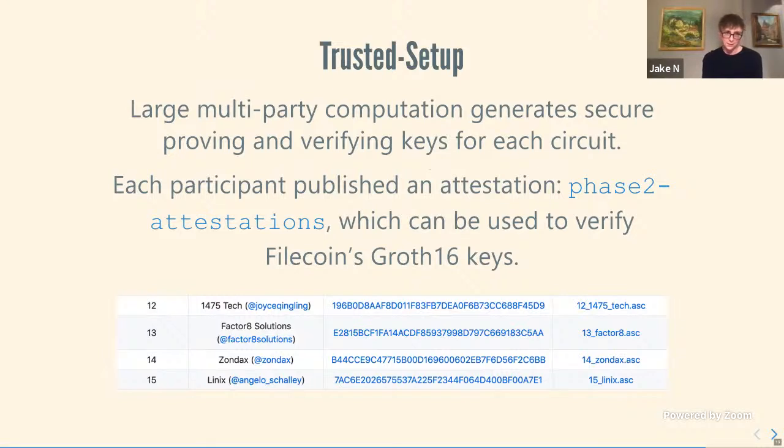With Groth16, every time you have a new computation that you want to prove, for example, all SnapDeals computations would be one circuit. Every time you have one of these new circuits, you have to run what's called a trusted setup, and that generates secure proving and verifying keys. In the Groth16 proving system, a prover would have to use some public key to prove their statements. Then there would be some public verifying key to verify those proofs.